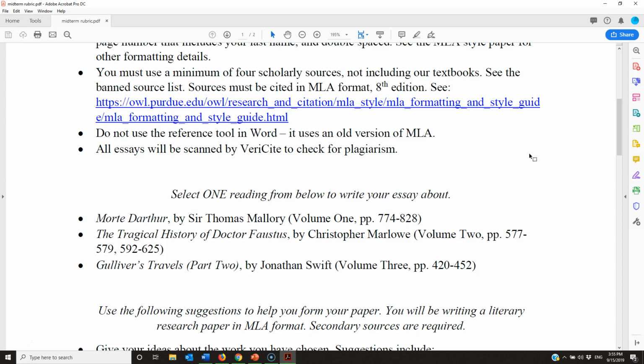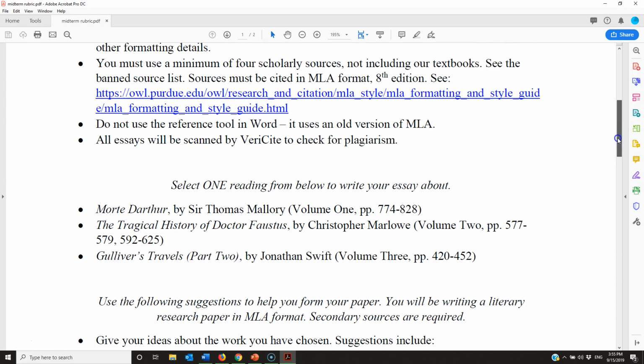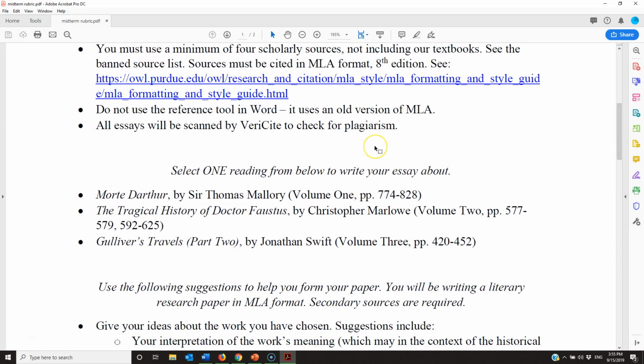There is an option in Word to put in a reference, but you don't want to use it because it uses an old version of MLA. It uses the 7th edition, and they look really, really different. So the best decision you can make is to put the citations in by hand and do them yourself.